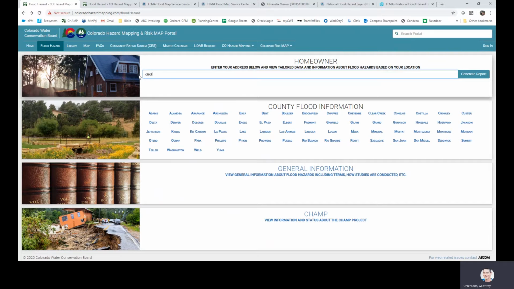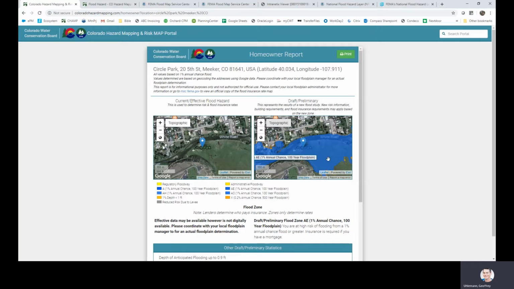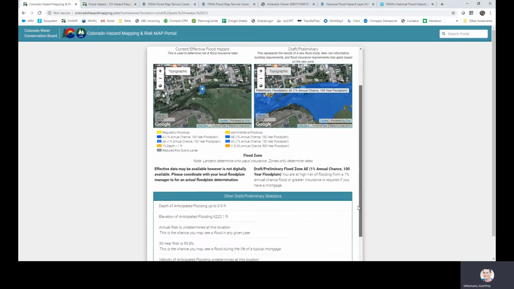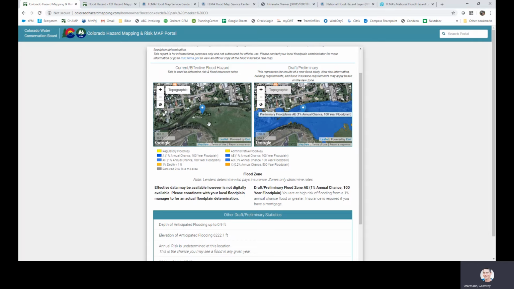So to do that, we'll look at an example in Meeker, Colorado. And at this location, you can see on the left, there's no information available, whereas on the right hand, there is information. This is the updated study of what's being studied now. And similarly, it's got information on depth and elevation. But on the left hand here, we don't have any effective information. So if you find yourself in this situation, that's likely because the map is the original mapping.